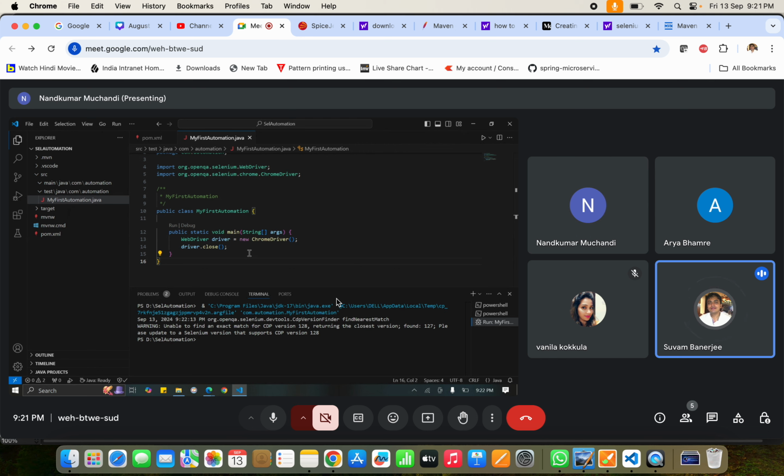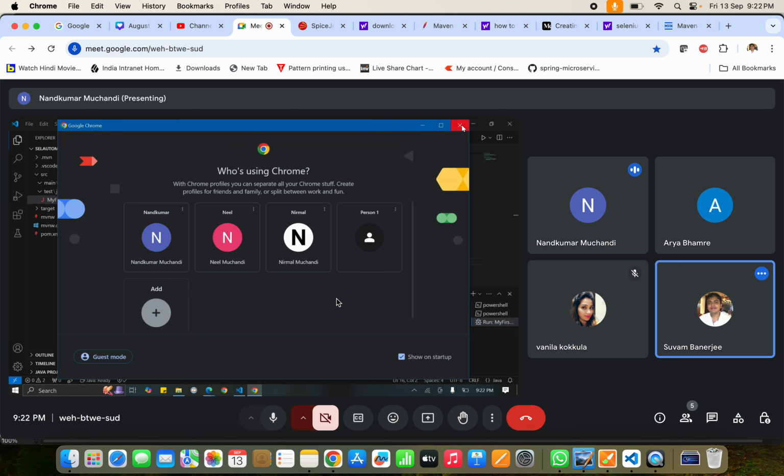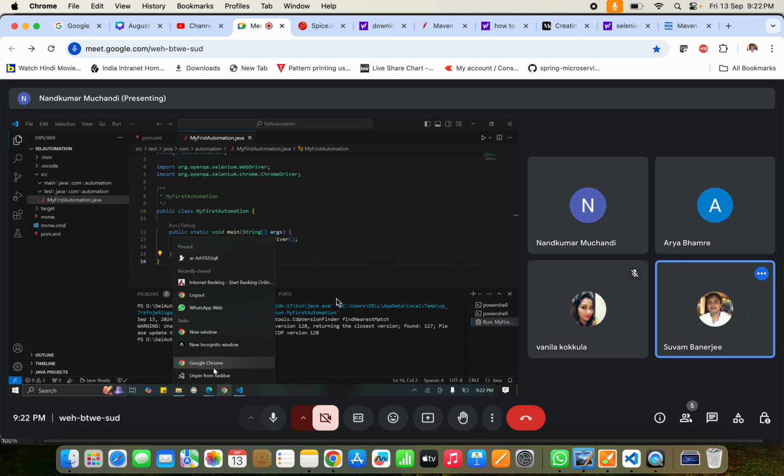Returning the closest version found 127. Please update to a Selenium version that supports it. So your Chrome version is old. Can you just update your Chrome? Go to settings and then update Google Chrome. Just open Google Chrome settings.